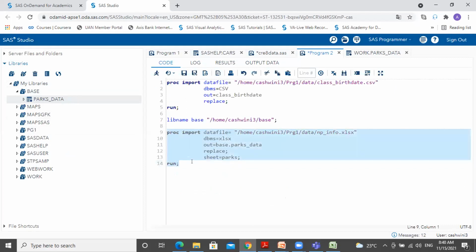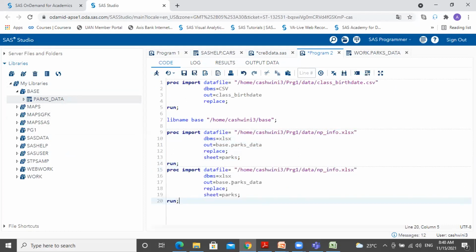Can I see how much output we are getting? Just a second.